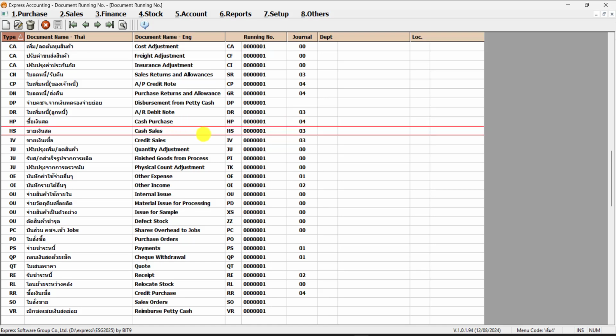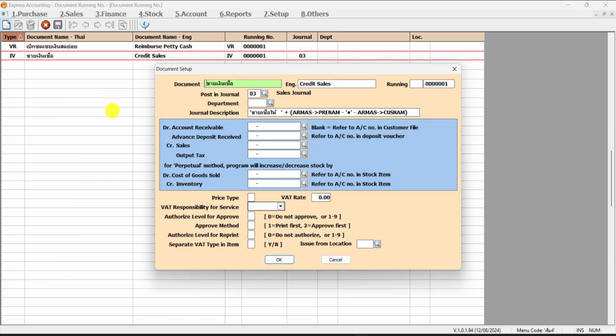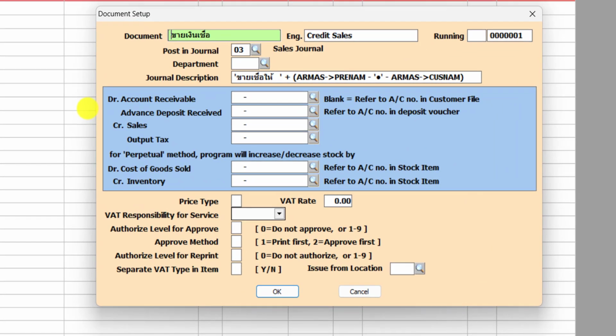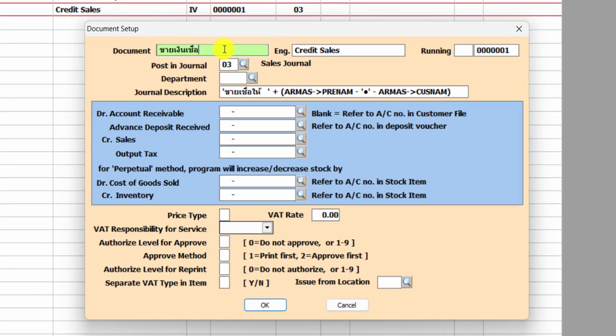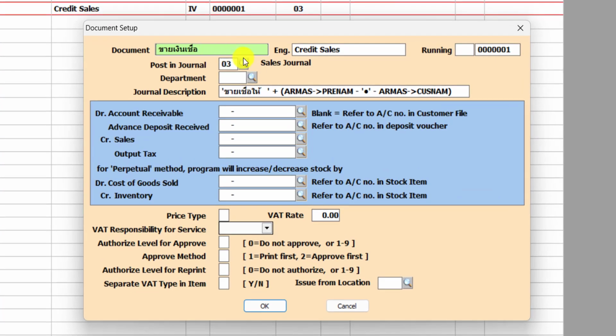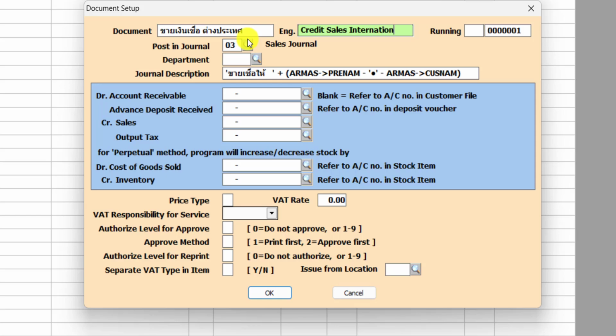To do so, users should first click on the menu they wish to add a submenu to. In this case, select Credit Sales, and then click on the Add Data command. This will open the document details screen. The document name is the label that will appear when users choose to work with or view this menu. In this scenario, users might name it something like Credit Sales International. For those using the English version of the program, the name should be updated in the English field as well. Press Enter to move to the running number box.